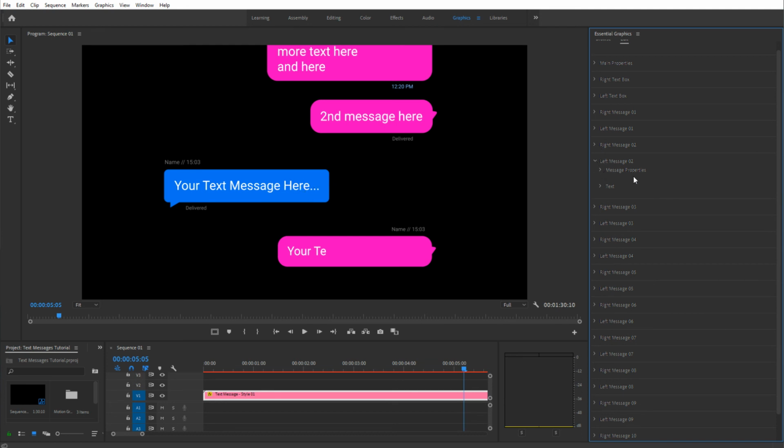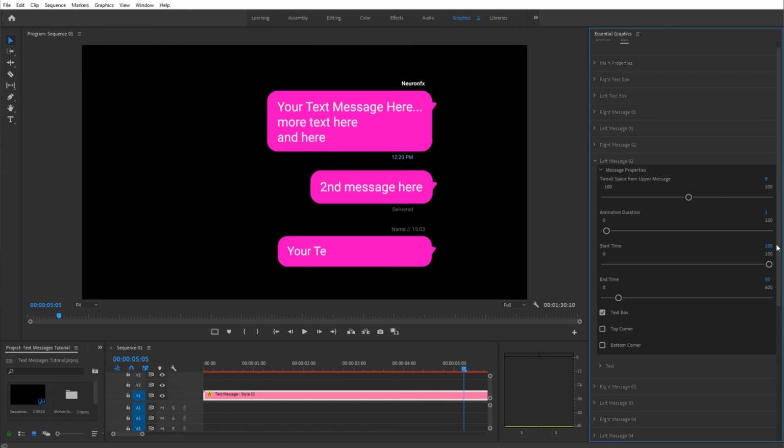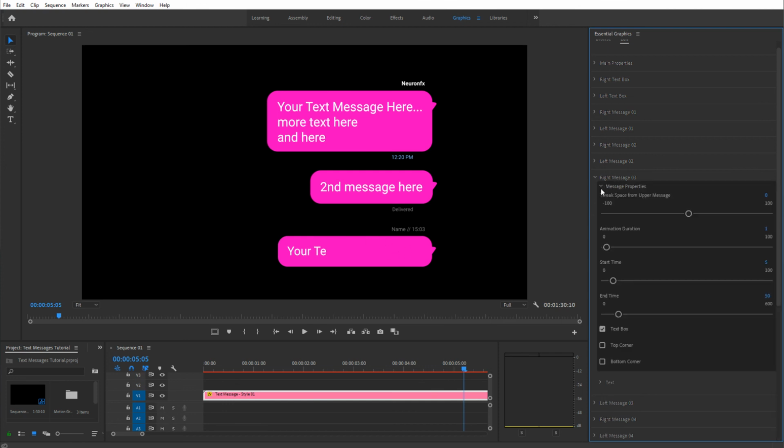If you don't want it, you simply go to message properties and give it a high start time, and as you can see, it disappears just like that. And then all we need to do now is to render. So let's remove this one as well. 100.